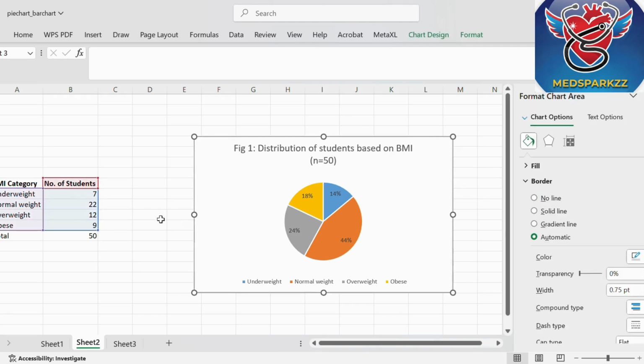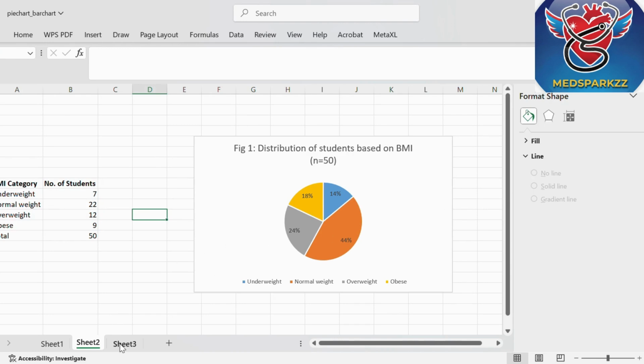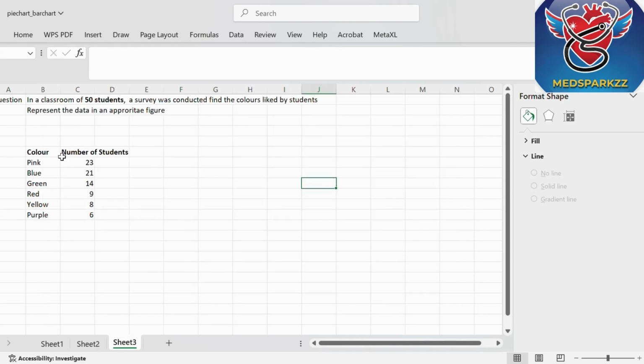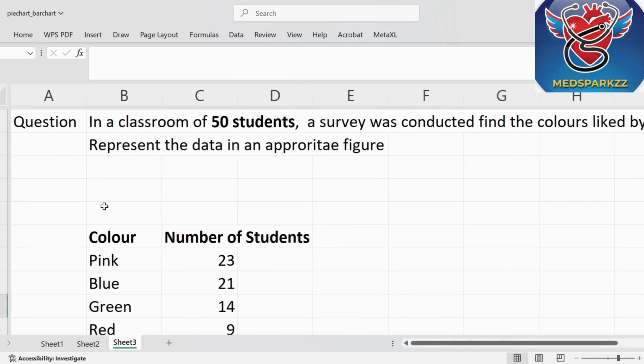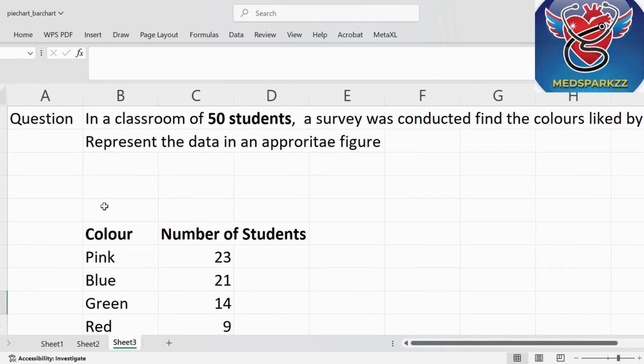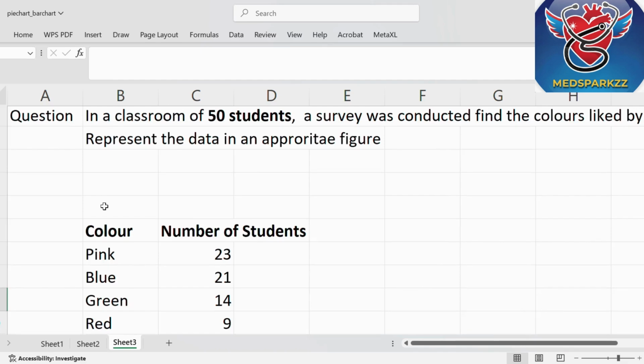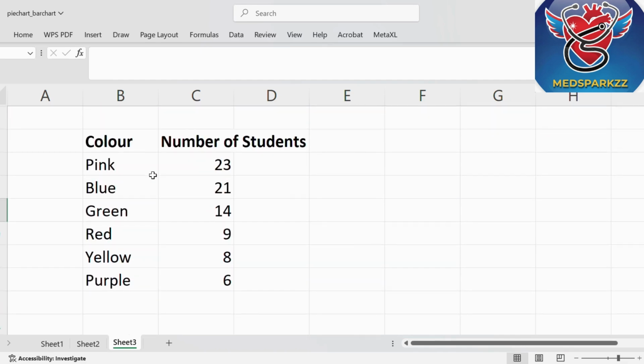Now, let's move on to the bar chart. Let's take another example. In a classroom of 50 students, a survey was conducted to find the colours liked by the students. Here is the data. Look at this data. It is clear that it does not round up to 100% because there are overlaps. One student might like more than 2 colours. Since it does not add up to a whole, you cannot use a pie chart.